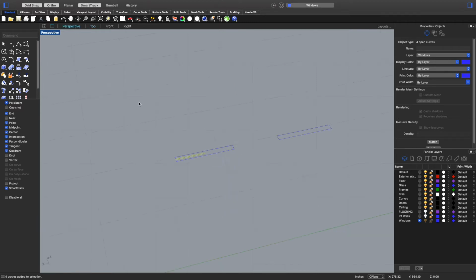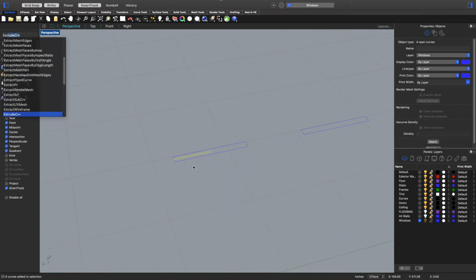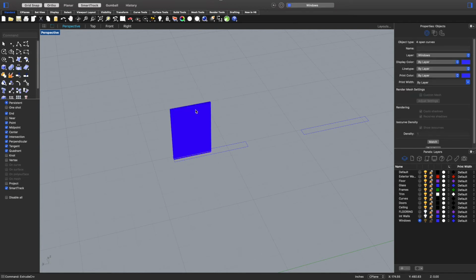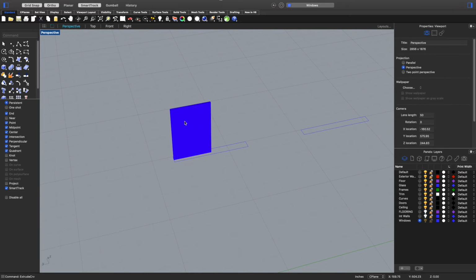And then switch to perspective, check to see it's on that level. It is, good. Then I'm going to go up 36 inches. Okay.